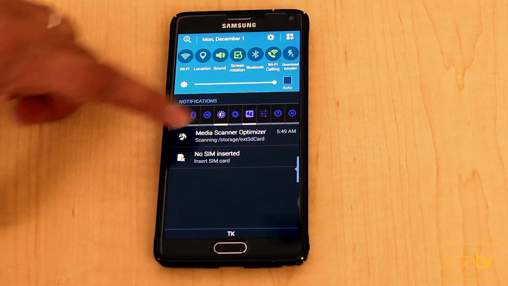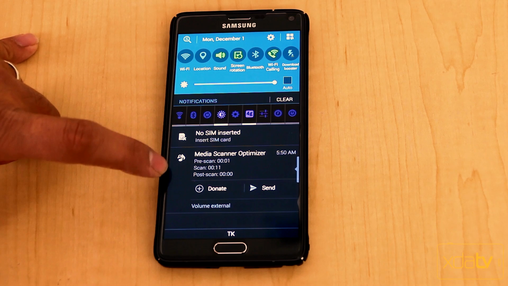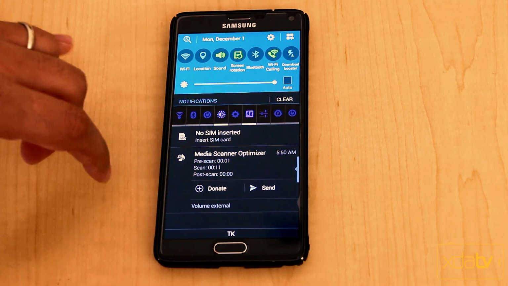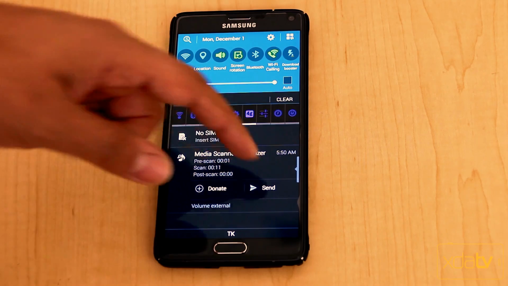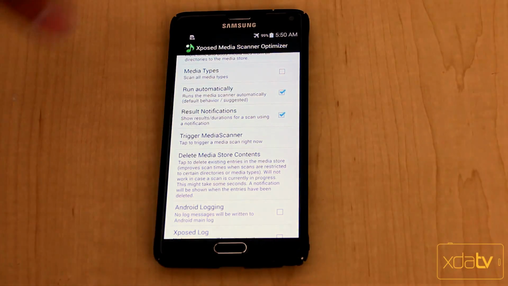You normally don't have access to seeing when the actual scanning is done. Once it's done, it gives you a quick result of how fast and how long it took to perform the actual service. Of course, it gives you the ability to donate to the developer, or send this result. We'll go ahead and get rid of it for here. But overall, it's very nice.